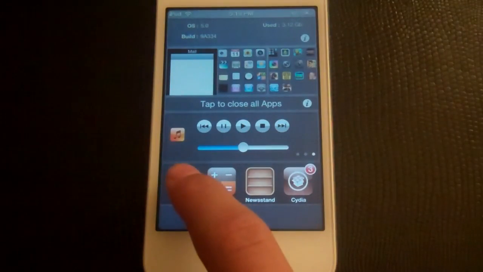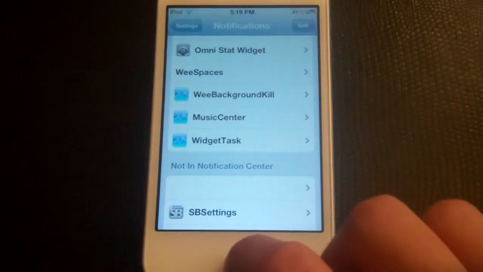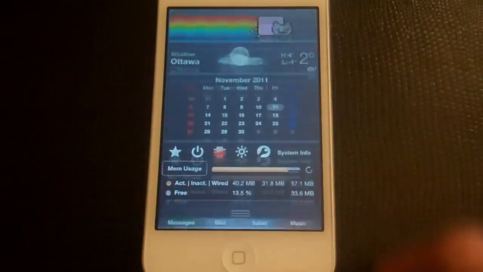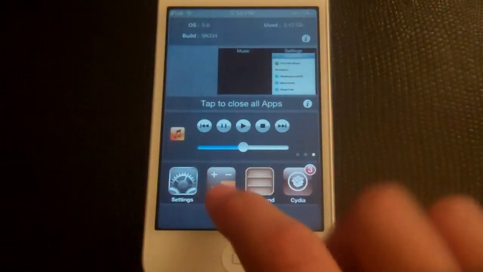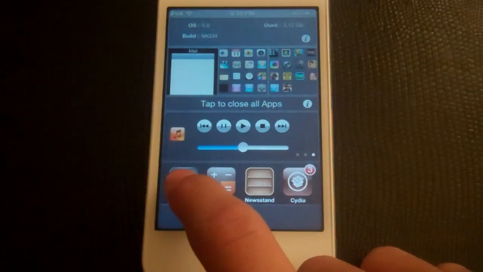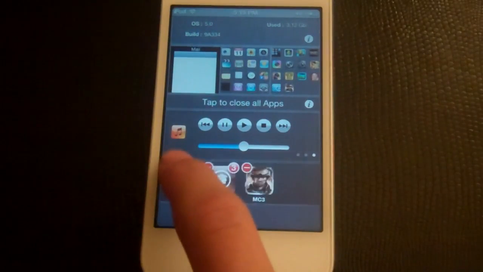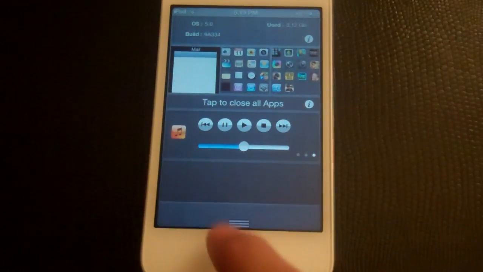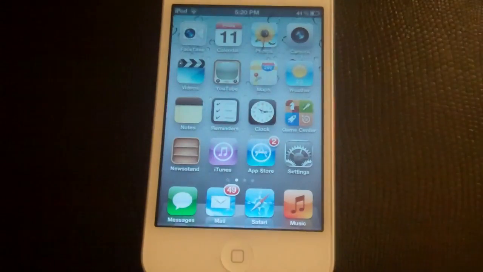This basically lets you see all the processes on your phone or iPod Touch, your background apps, so you can delete them simply by doing this. And that's basically it. It's WidgetTask. You can see your background apps in the notification center.